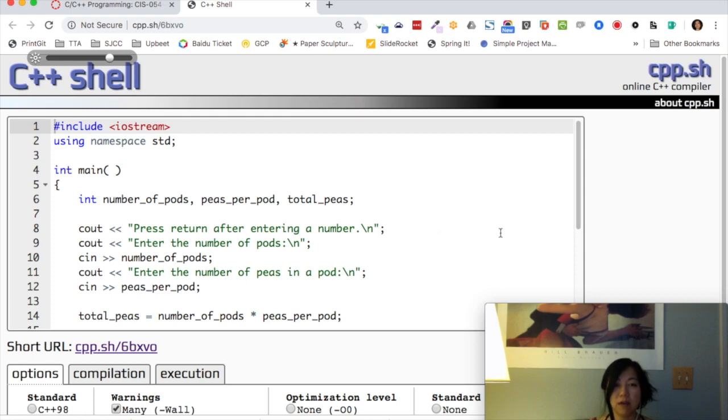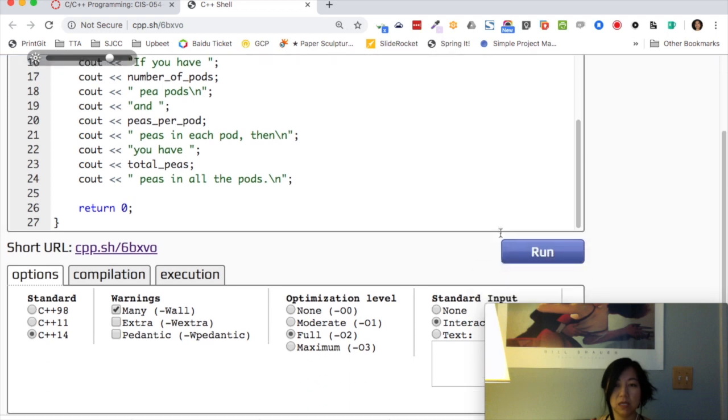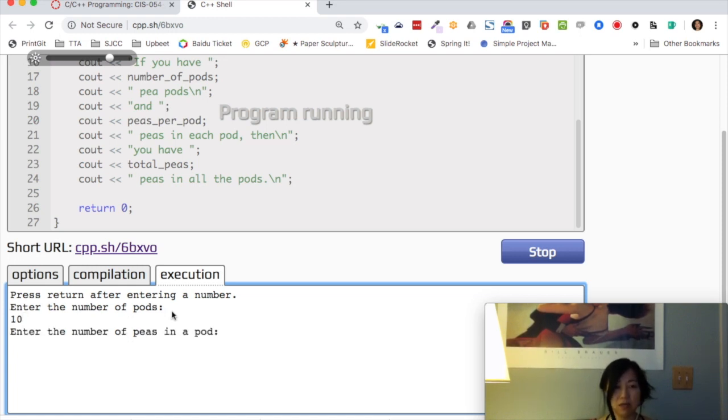So we have this program already here, so you can play with it when you have time, or even stop the video and do it right now. So let's run the program. It says press return after entering a number. Enter the number of pods. Let's say 10, and it said I should hit enter.